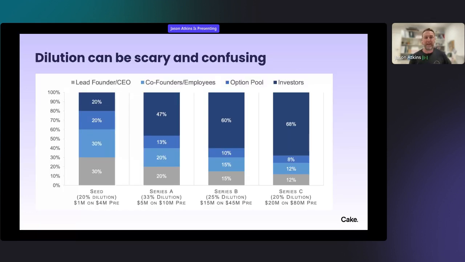It can be scary and confusing, especially as a lot of founders don't have finance or legal backgrounds. And it is kind of an uncomfortable thing to see your percentage going down over time. But the basic concept is this: say you're the seed company and you're this founder here with the gray box, with 30% of the company after seed.